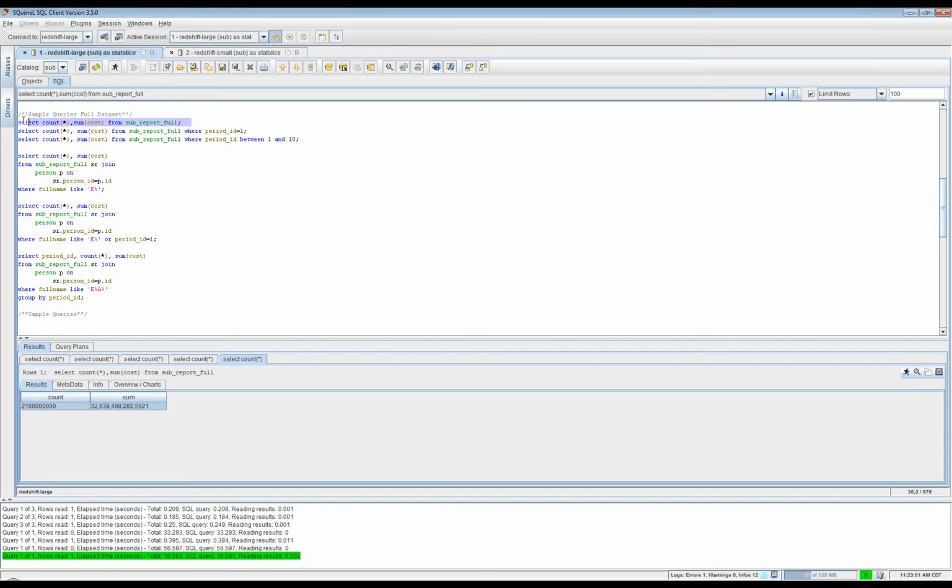So for example, the first query is a checksum query. Give me the count and the sum of all costs from the fact table. Here's a checksum query for period 1 only, so I'm running a where clause, returning only the data from period 1. And this is a between query, between 1 and 10, and give me all the counts and then the sum of all the costs.